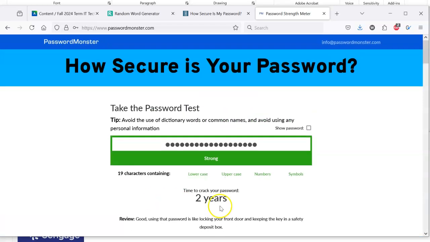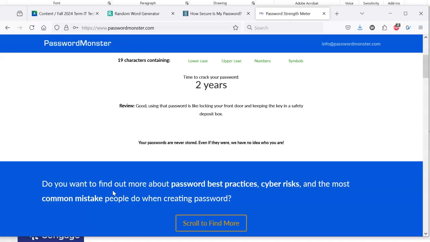Well, this is a little different than the other one. There are different ways of hacking passwords. Brute force would take a lot longer. There's also what are called rainbow tables and dictionary attacks and things like that.